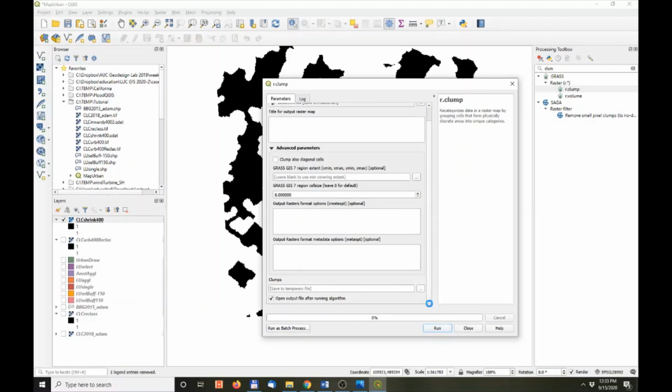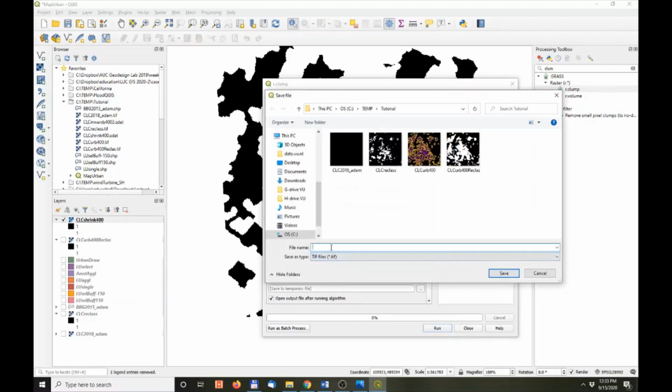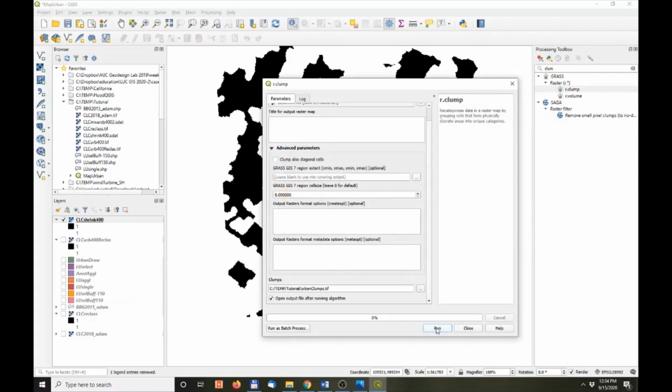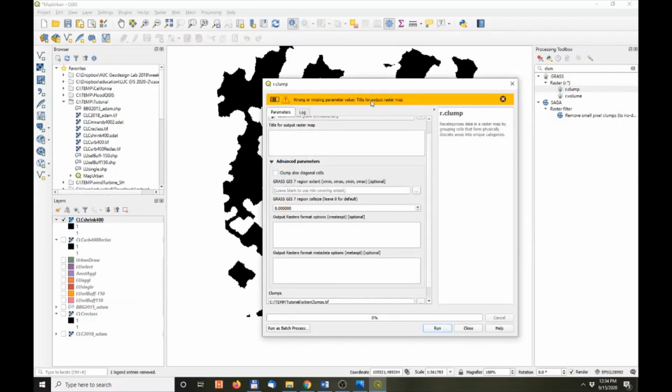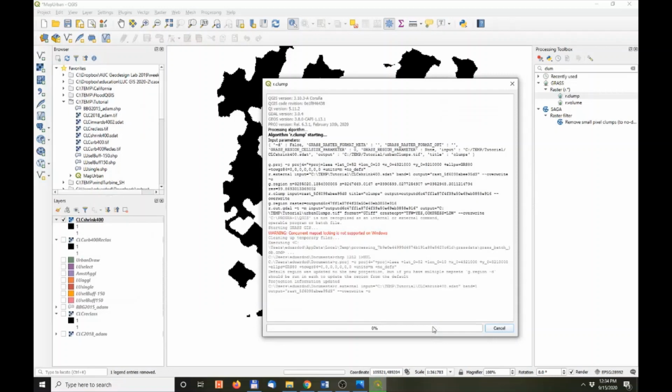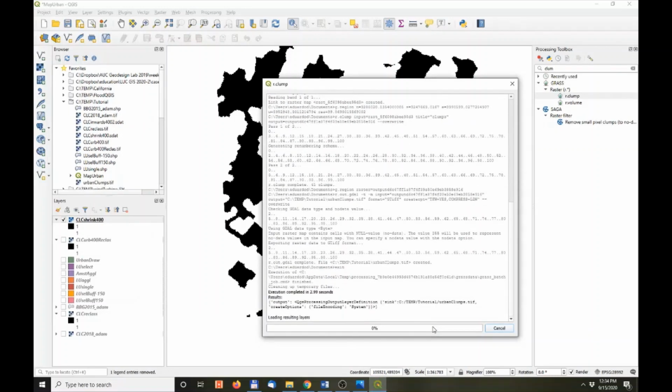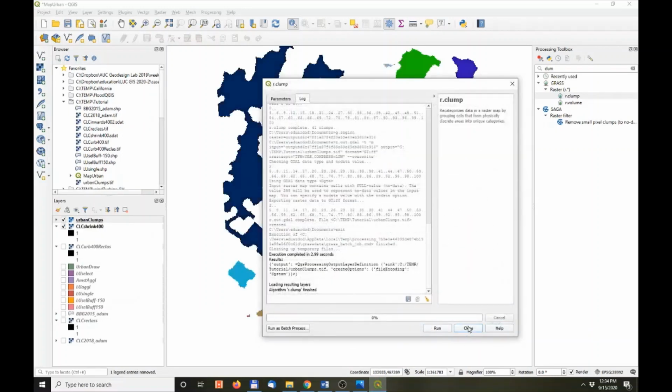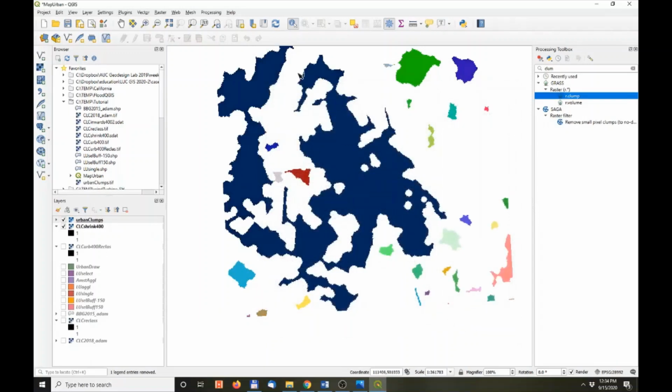And an output, I'm going to save it to file, and I'm going to call it urban clumps. Save, and I'm going to say run. It says I need a title for the output raster map. Okay, it's not optional, it needs a title. We're going to call it clumps. And now run. Close. Yes.